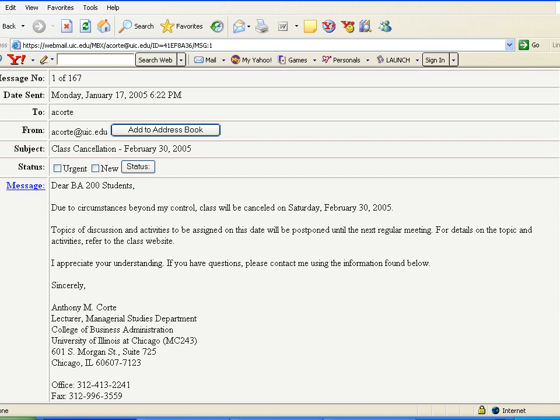I tell them in the body some specifics. We're going to postpone the discussions and the activities, and then they can check the course website for details. In the closing, again, a final thought and appreciation for their understanding. If they have questions, they should contact me, and then finally my signature block at the time.